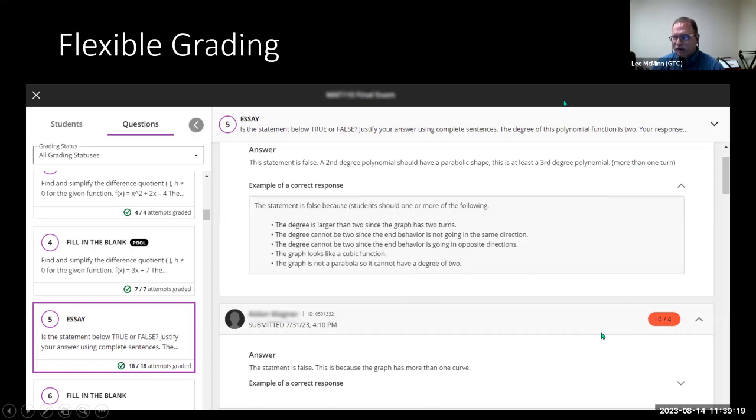You can see this student didn't answer it correctly. If you wanted to grade it, there would be a dash there. You just click on the grade, type in the grade, move to the next student, and you go on. So you can now grade by question.